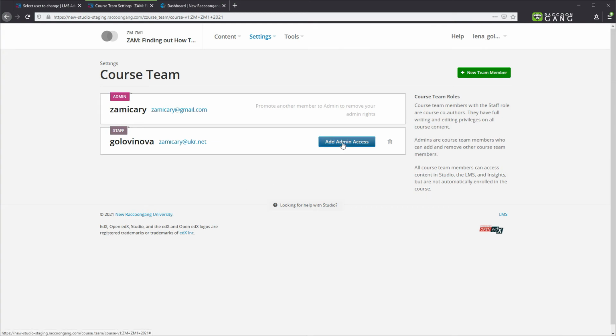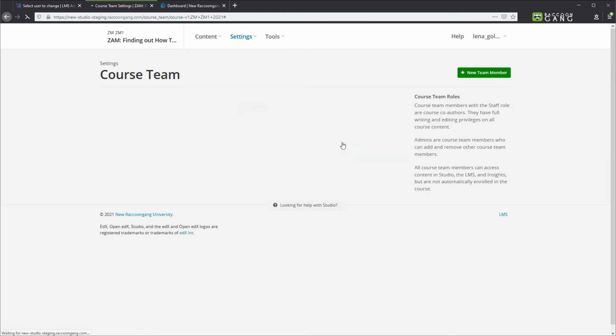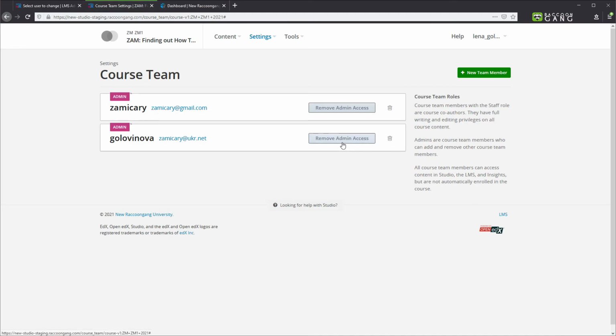To promote your staff member to an admin, click Add Admin Access. You can remove the course admin rights at any time by just revoking them, or delete the user from the course team by clicking the trash bin icon.